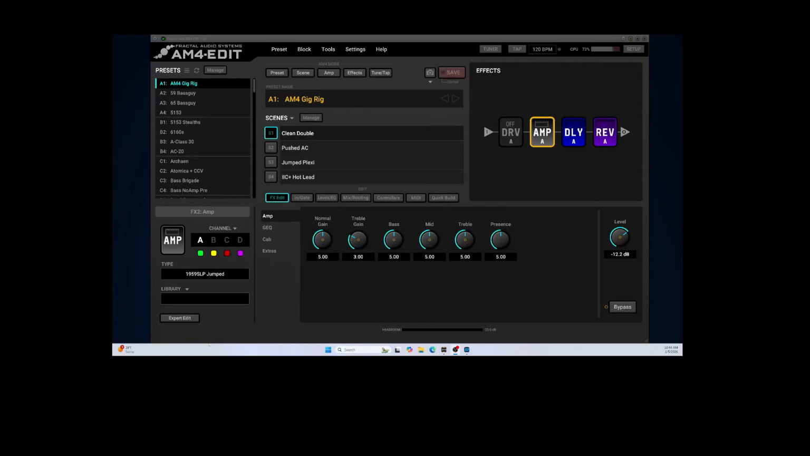Okay, presets, scenes, blocks, channels. What? Okay, let's get to it.